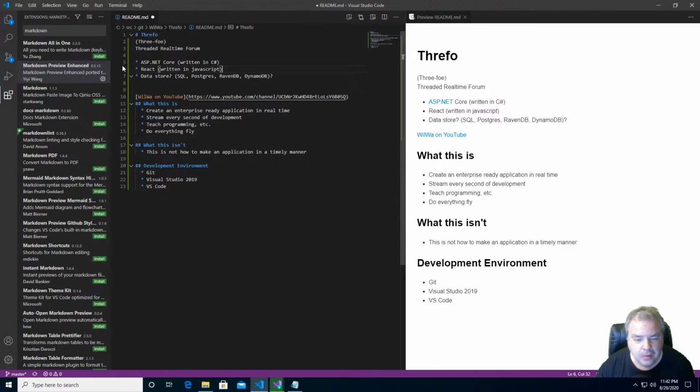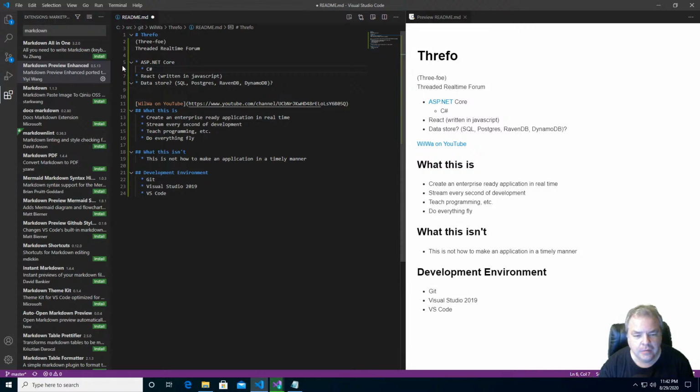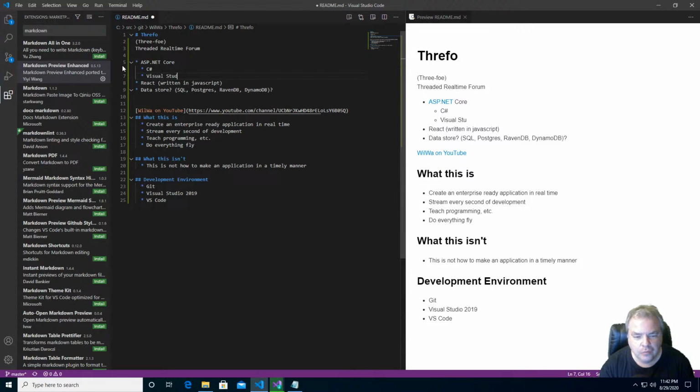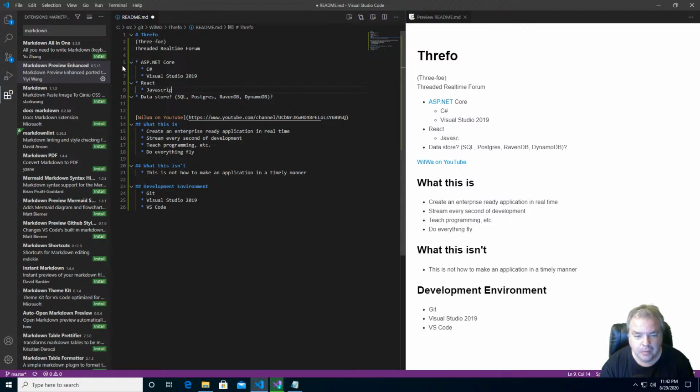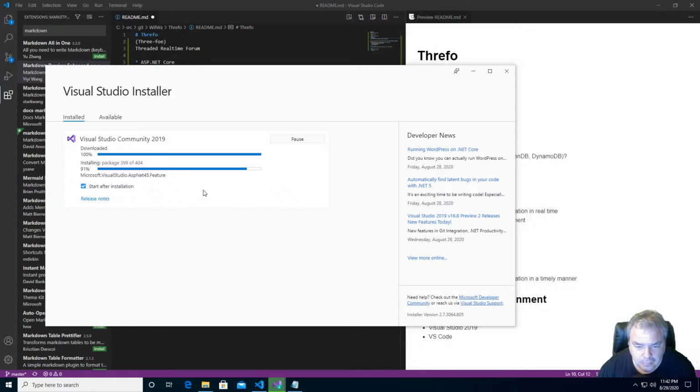I'm going to say, just kind of explaining some of this, that's written in C#, primarily in Visual Studio 2019. That's why we have Visual Studio 2019. The React part is going to be written in JavaScript, primarily in VS Code. So that's why we have that. So that's kind of where I'm going with this. It's getting there.